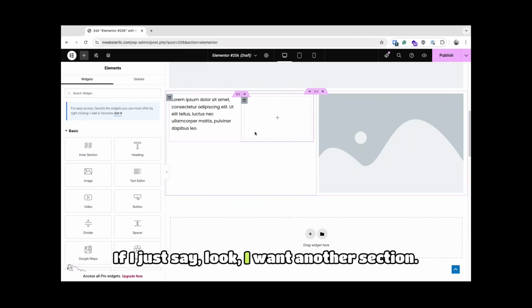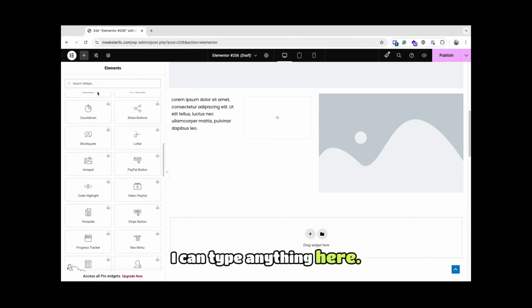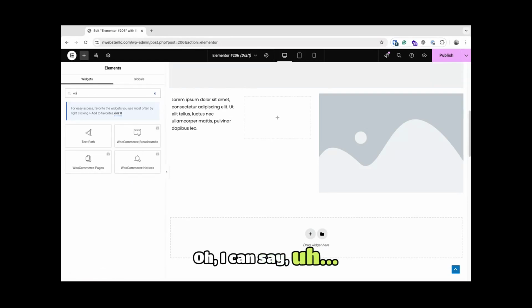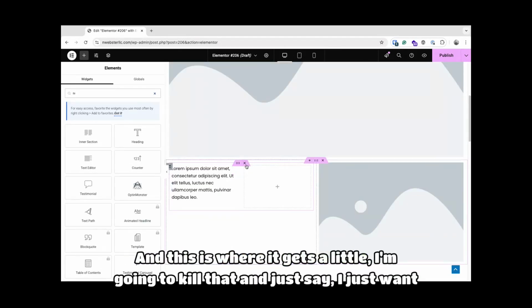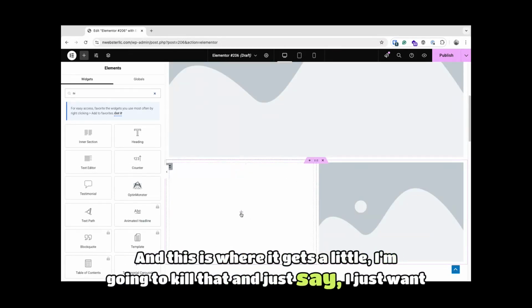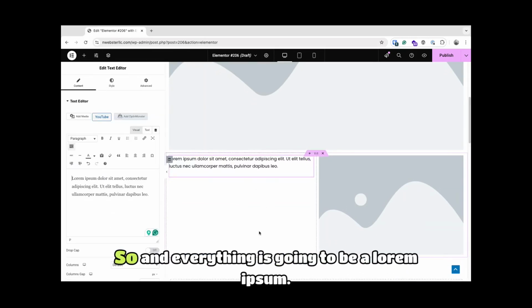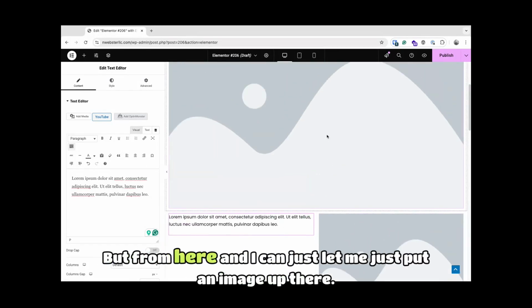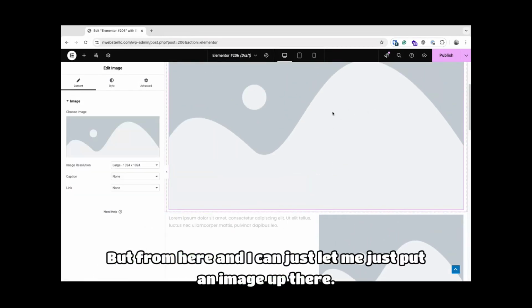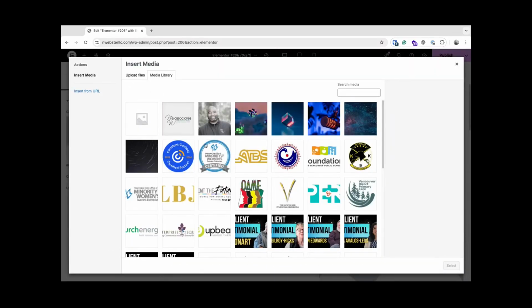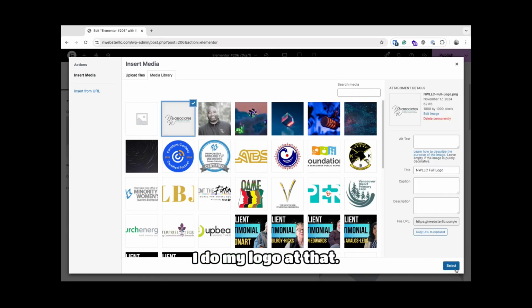If I just say, hey, look, I want another section, I can type it in here. Oh, I can say, and this is where it gets a little, I'm going to kill that and just say, I just want a text. And then you have that. So, everything's going to be a lorem ipsum. But from here, let me just put an image up there. I do my logo, add that.